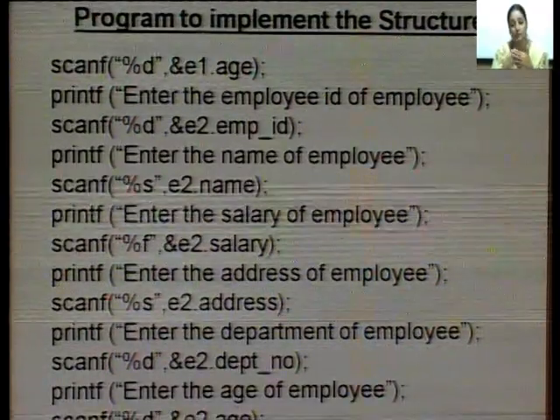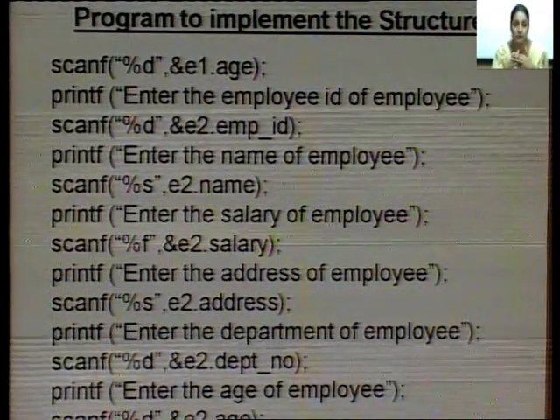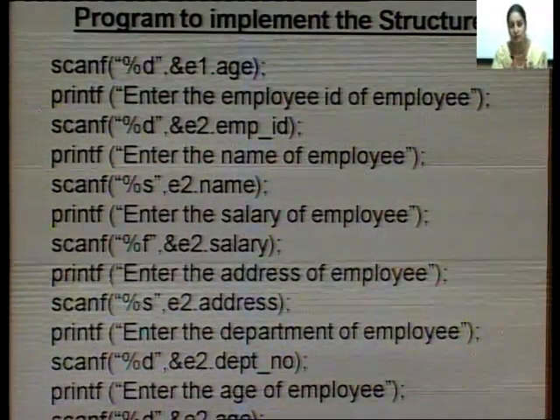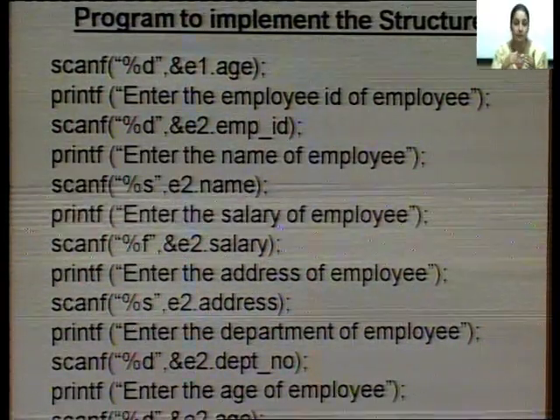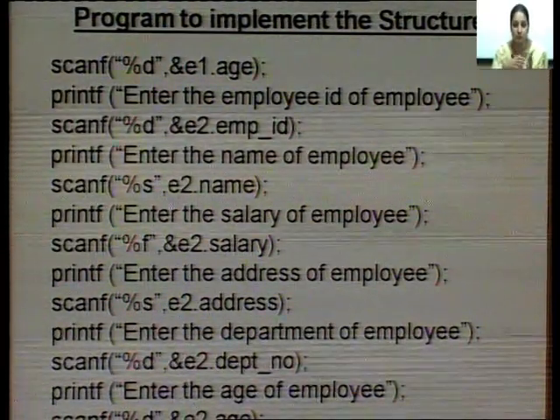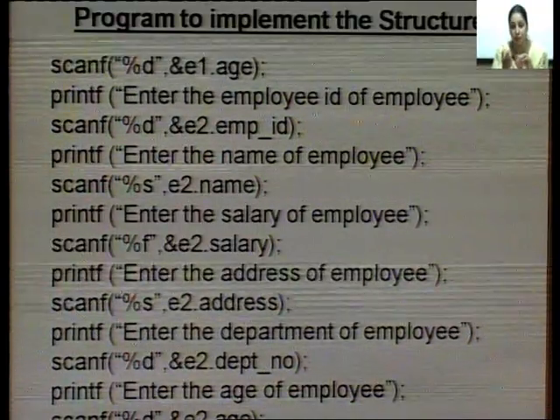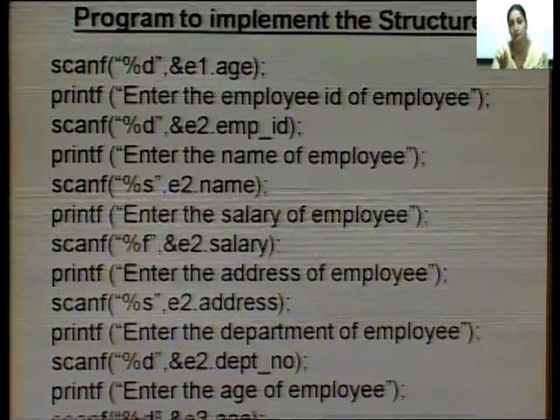Now all the 6 variables, I can assign all the 6 values for the 6 variables of E1. The E1 variable stores the values in different places. Now the second variable, E2. E2 holds different values than E1.